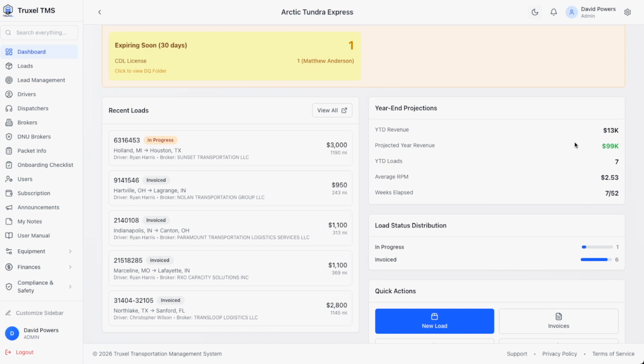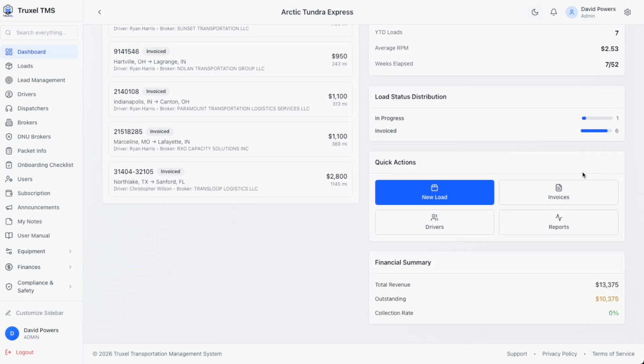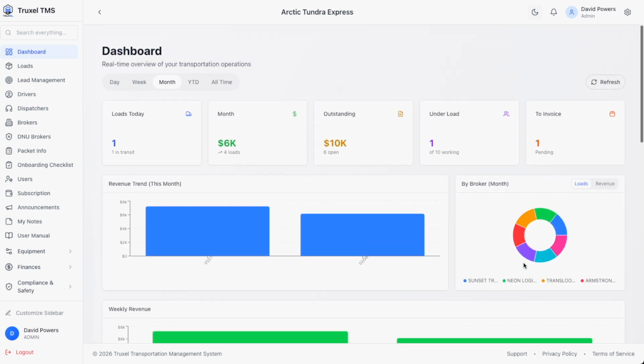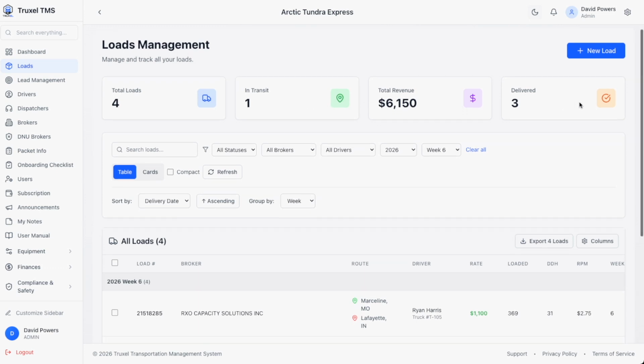Here you have an overview of recent loads and year-end projections. It will tell you if you continue with the current pace, at the end of the year, you will have $99,000 in revenue. You have the average RPM here, which is really good, and you can see how many loads you have done, some quick actions, and a financial summary.